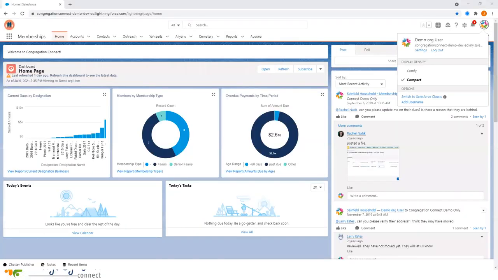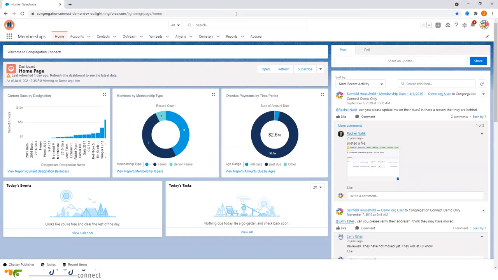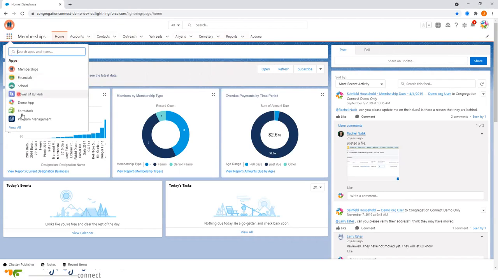So let's take a look. So here I am in Salesforce. And here in the top left corner of my screen, you see I'm currently on the memberships app. And here are my tabs across the top. If I wanted to switch apps, I could click on the waffle icon and I can quickly select another app.